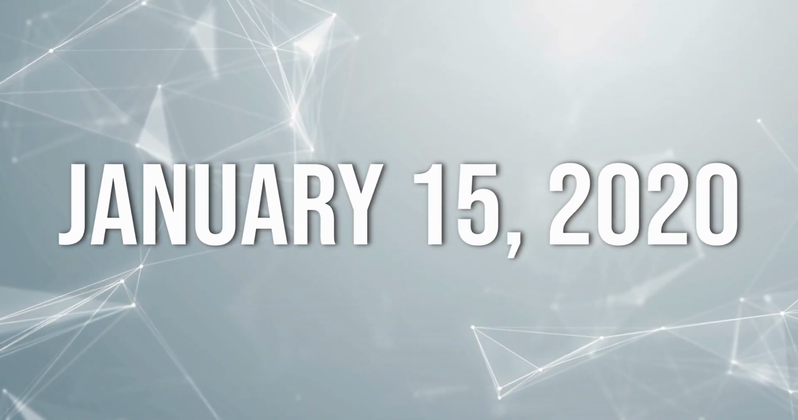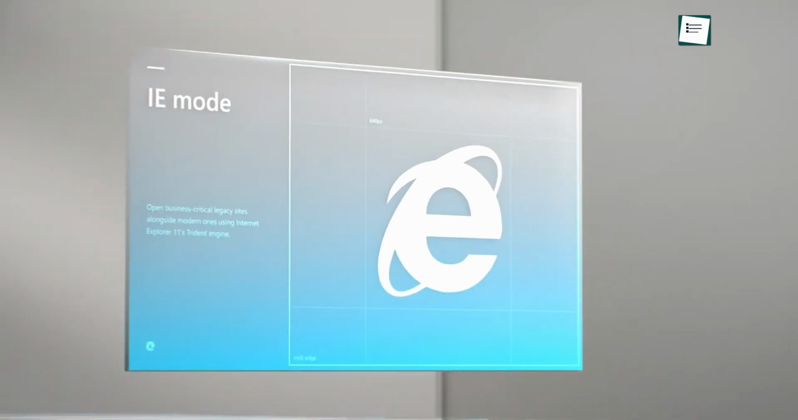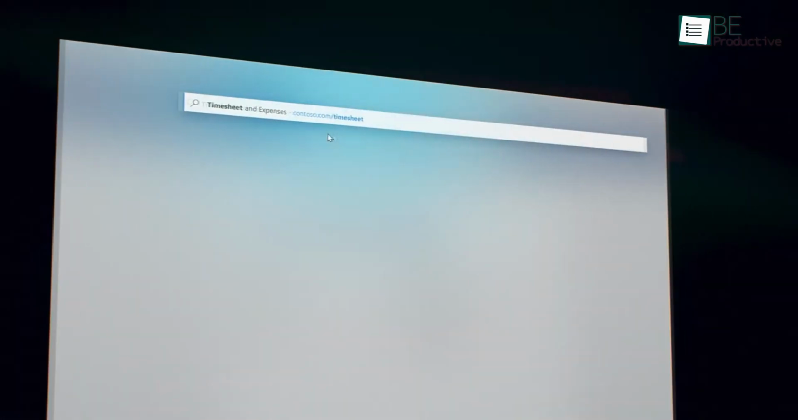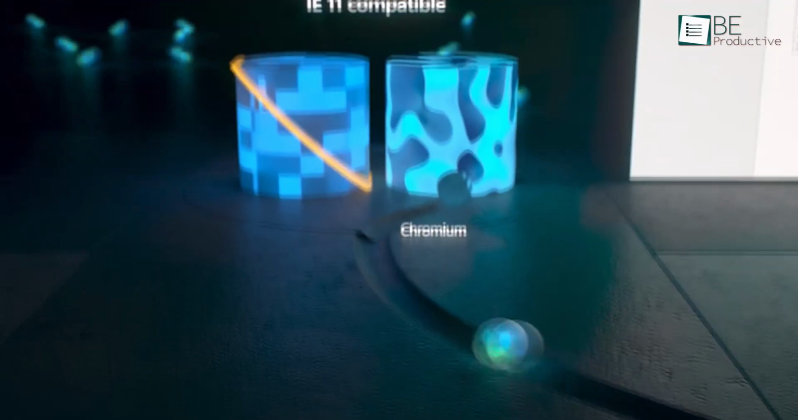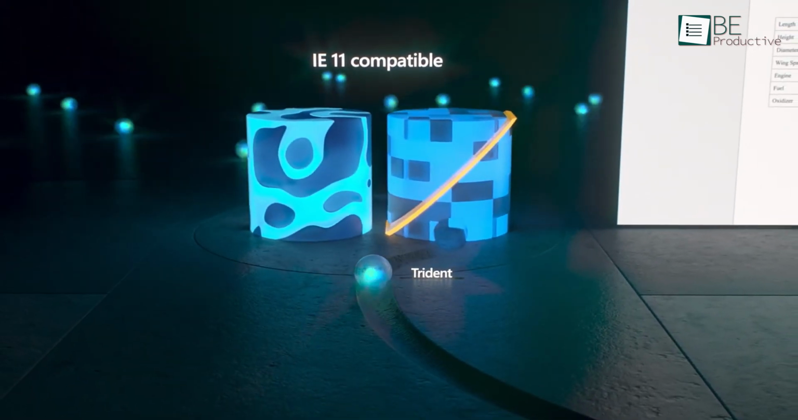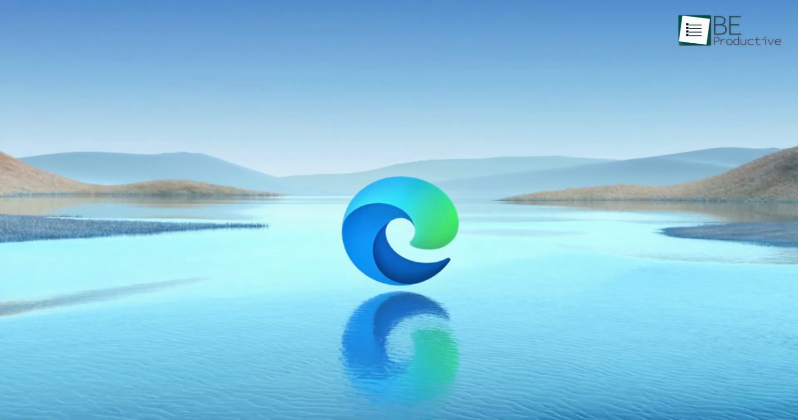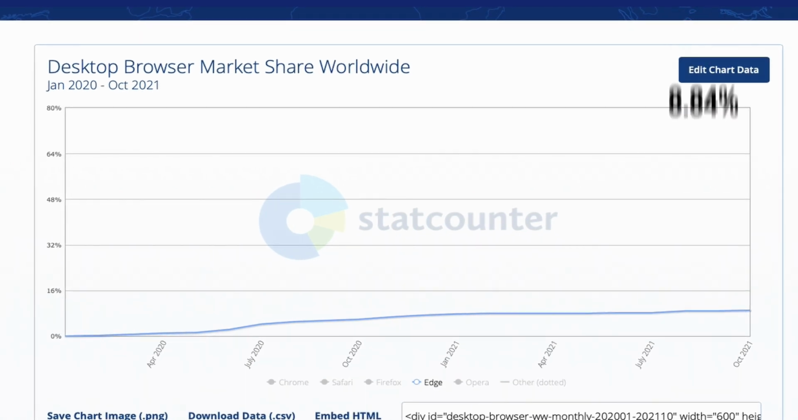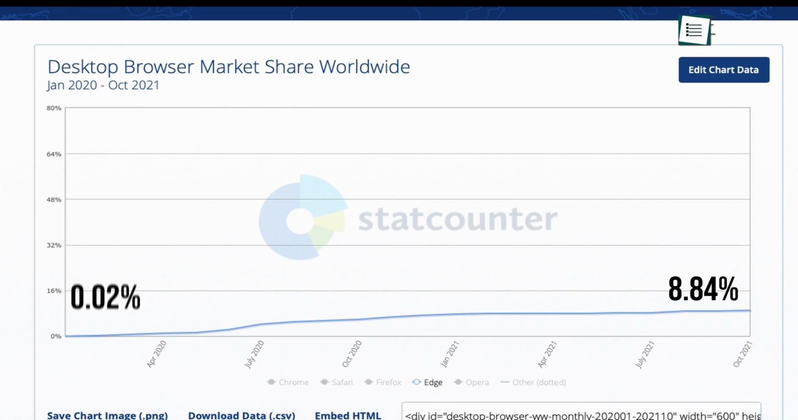However, on January 15, 2020, Microsoft changed the strategy, and instead of going up against its rival, it adopted a new Chromium-based design for Edge, which is also the basis for Google Chrome. After that, it gained huge popularity and, according to StatCounter, Edge had captured 8.84% of the market share as of August 2021 from a mere 0.02% in January 2020.